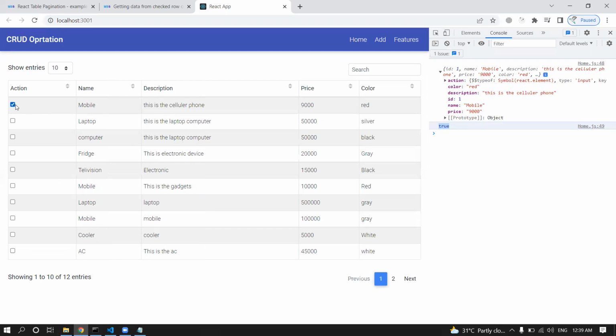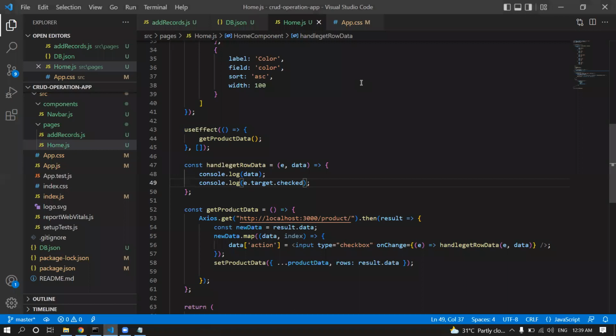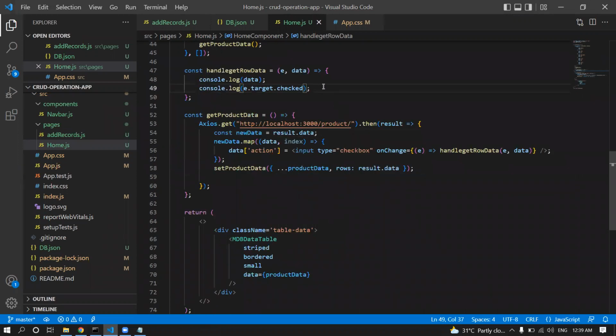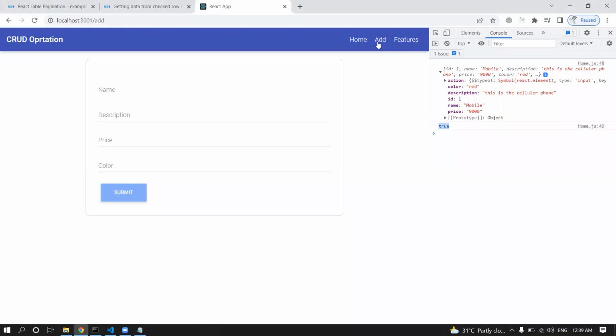Okay. When you click on the row, the same data redirects to here. The same data is populated here. We need to populate the same data in this field. So how can we achieve all of this? First we need to redirect from the home page to the add field page and populate the data here.